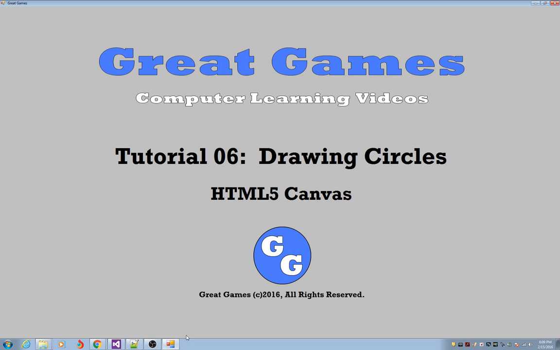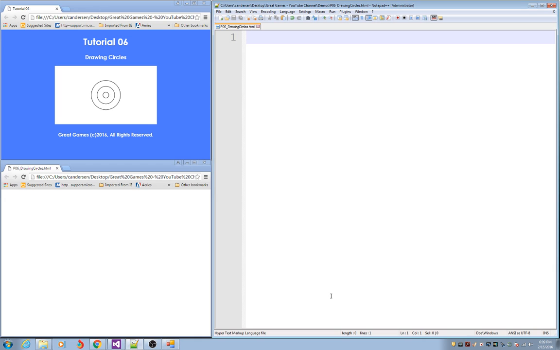So let's get started. To begin with, I've got 3 panels opened on my desktop. The one on the left is my Notepad++ editor, and this is where I will be building the HTML file. And within that HTML file, I'm going to also have CSS and JavaScript, and I'll be working with the Canvas element of HTML.